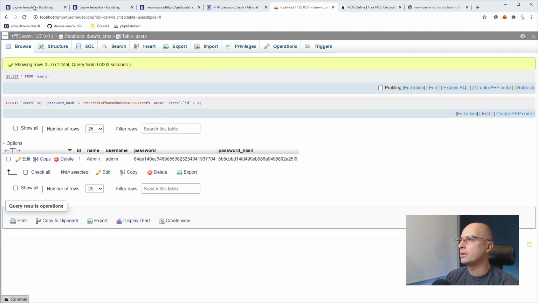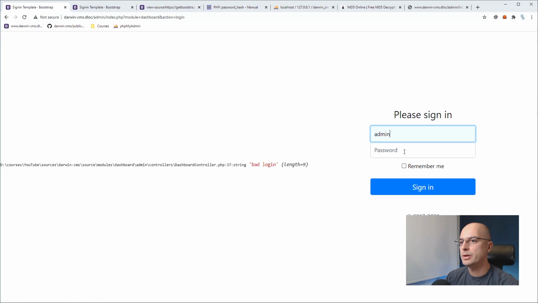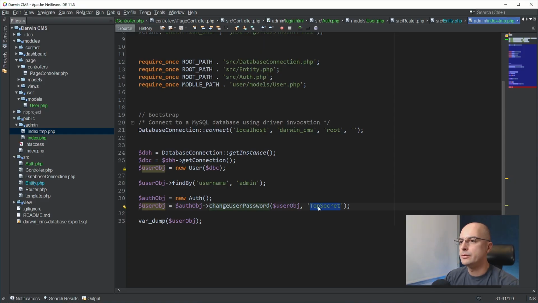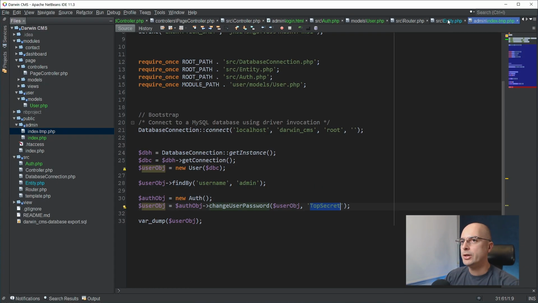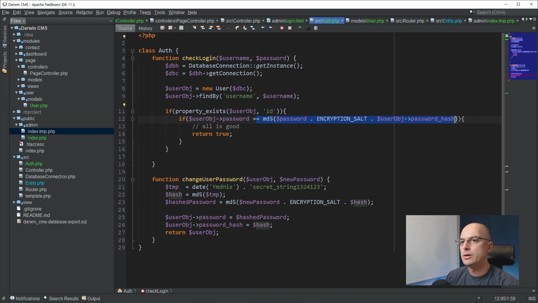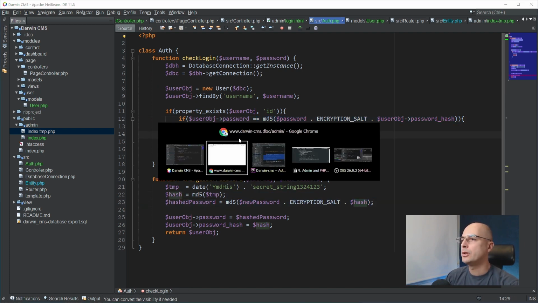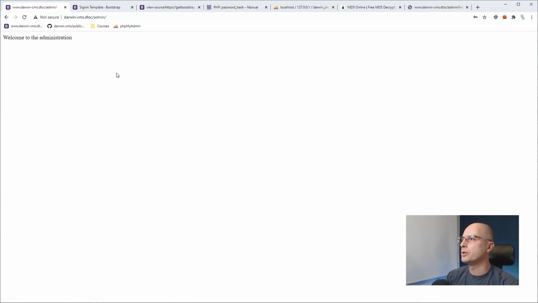So let me check again with the new hashes and new passwords. So the password is top secret. Yes, and if I sign in, I am welcome to the administration, which means that this hash check that we have here matches what we used when we created the hash in the database in the first place. So we are now all good and we are welcome to the administration.